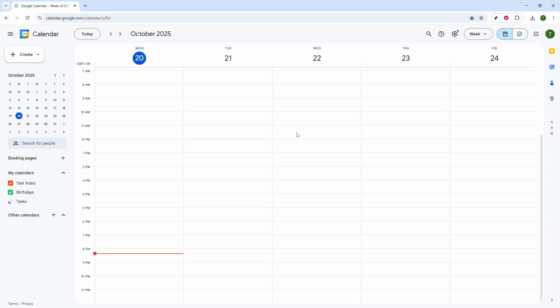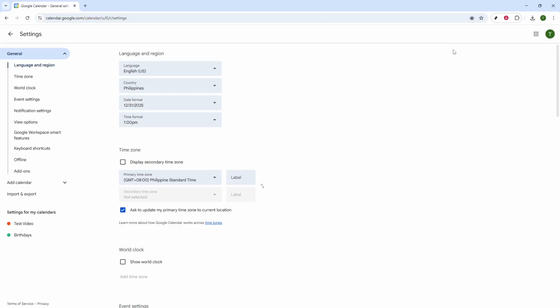Once you're in, look towards the upper right corner and spot the familiar gear icon. This is your settings menu. Give that a click, and from the drop-down menu, select Settings. This will take you to a new page filled with various configuration options for your calendars.